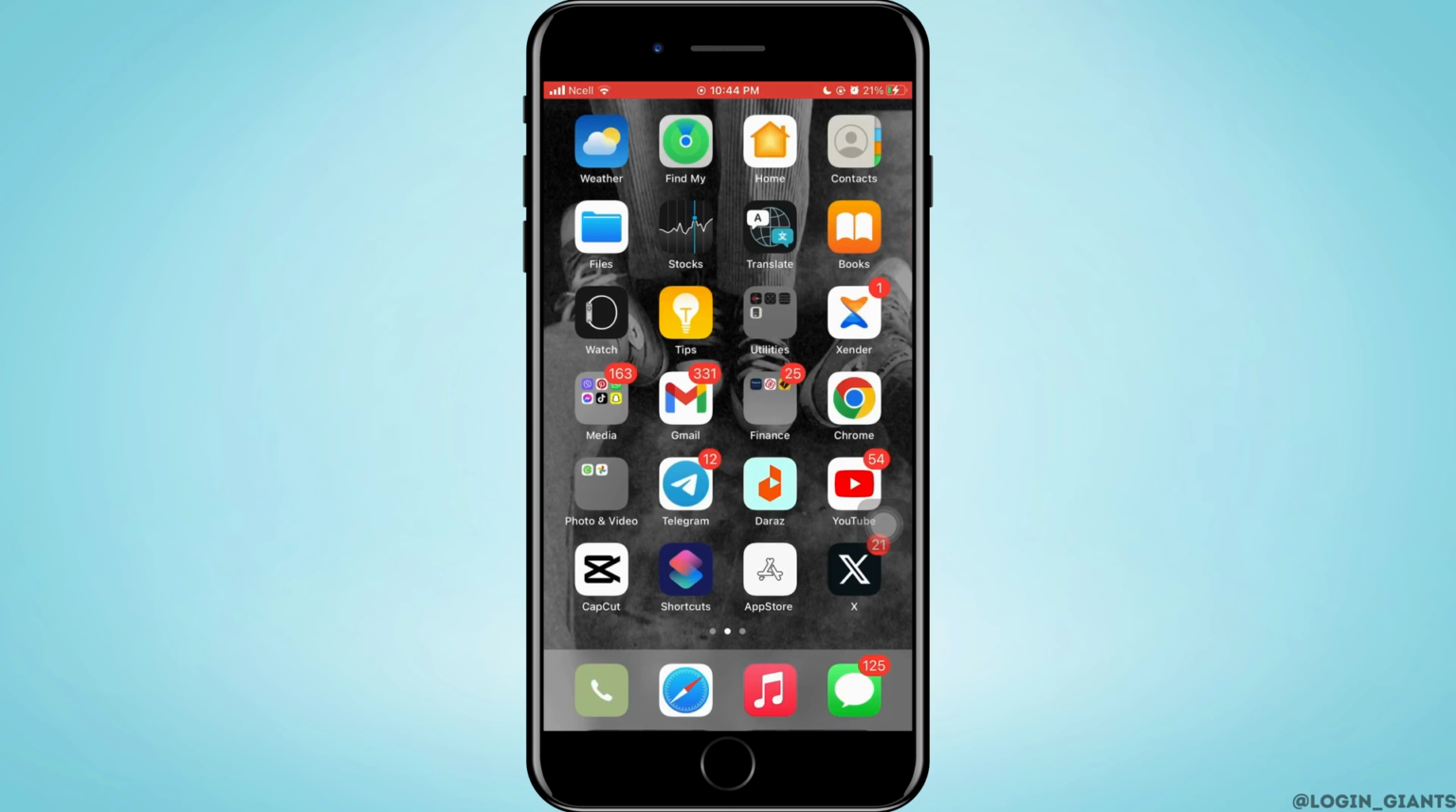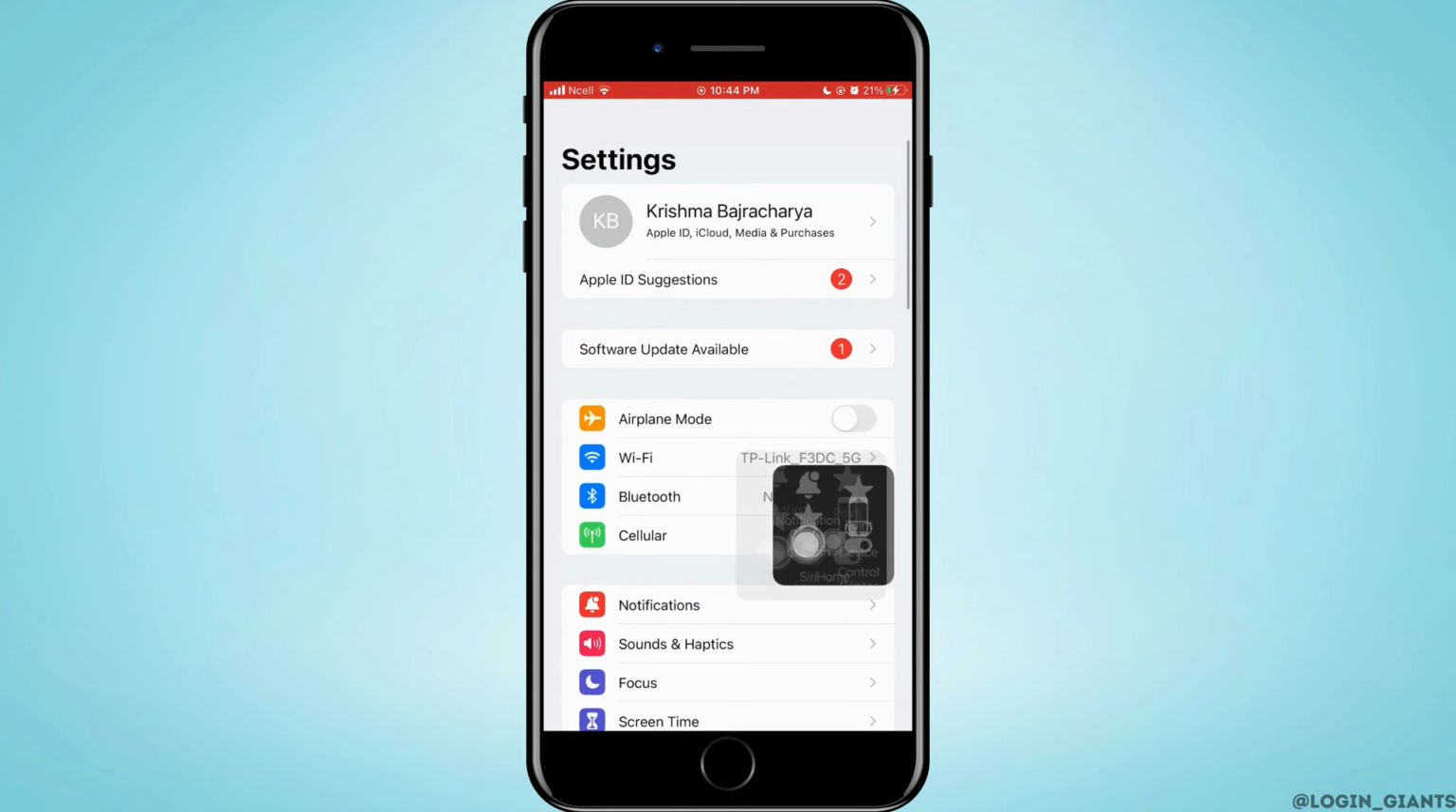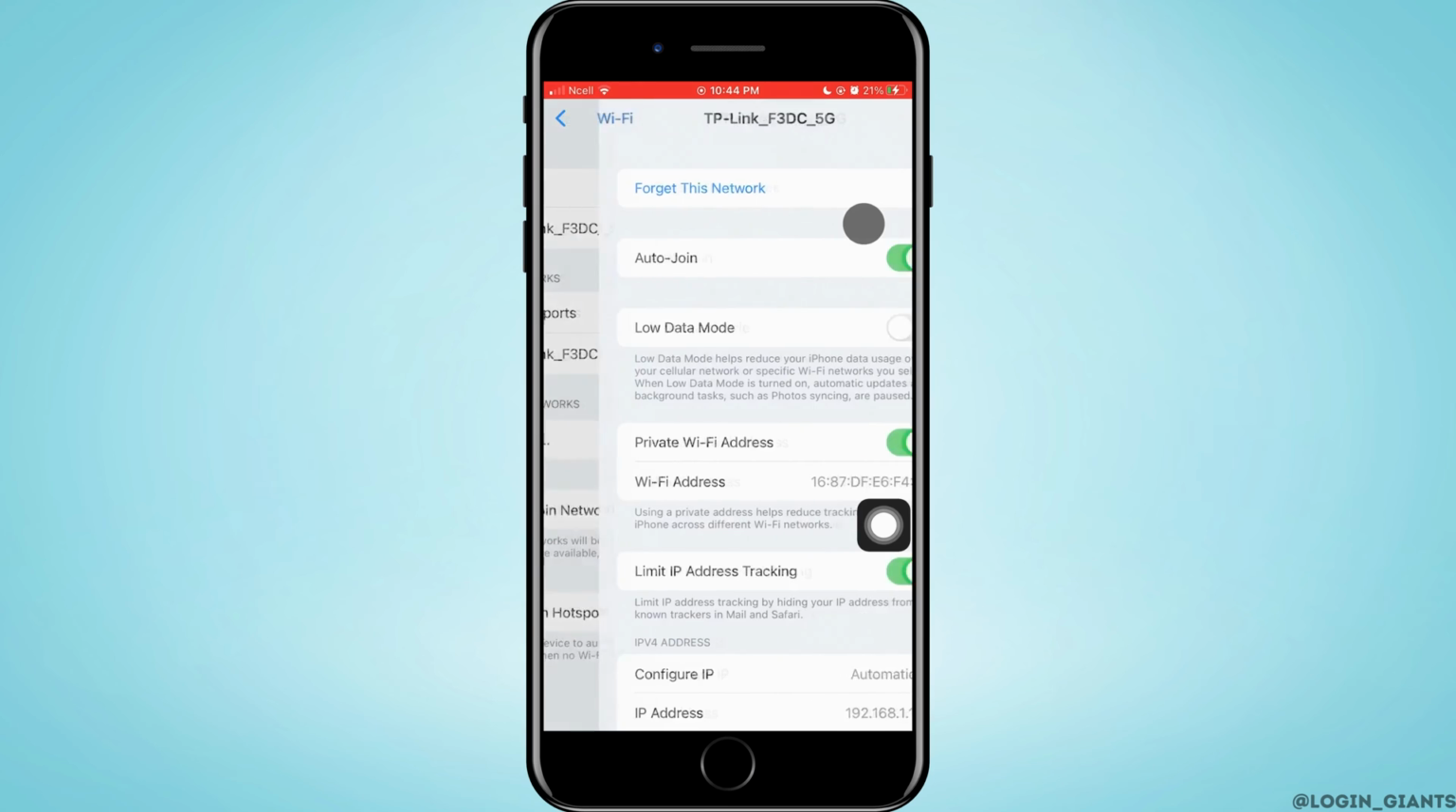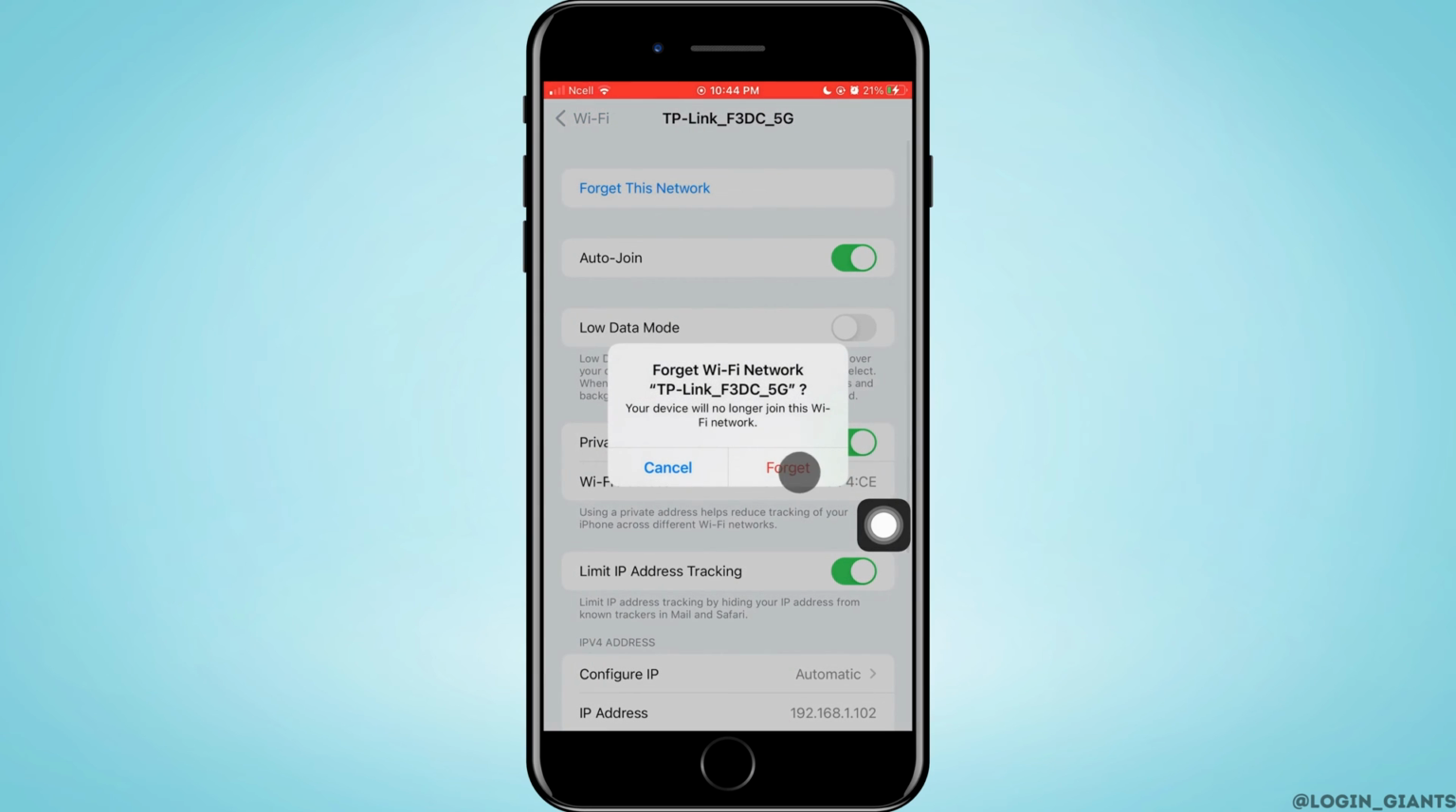After that, open Settings. Then you need to turn on airplane mode for about 2 to 5 seconds, turn it off, and then open Wi-Fi and try forgetting this network and reconnecting to it so that it works.